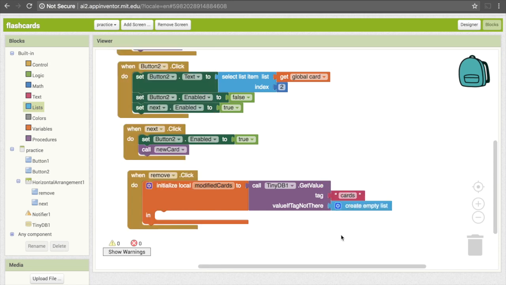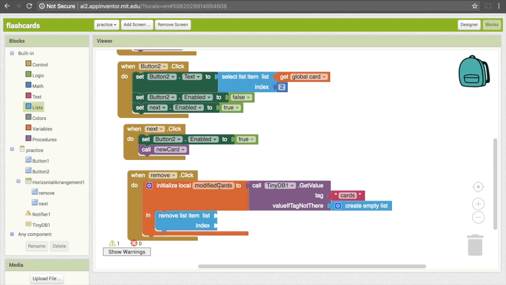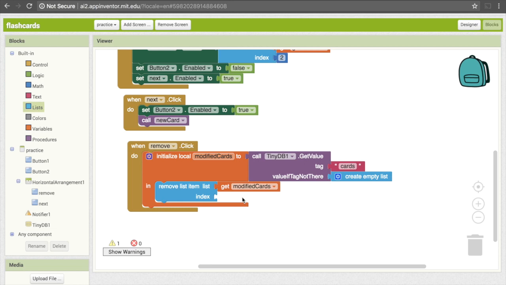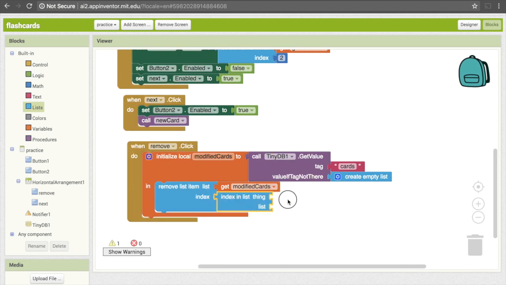Then we're going to want to remove that card from the list. So I'm going to go to lists and get the remove function, which is here. The list is modified cards. And we don't know what the index is initially, but we can figure out where card is in our list with a method here. If we go under list, there's one that's index in list, and that's going to tell us where the card is in the list. So we can bring that down, and the thing is our card. So I'm going to go to variables and choose get, and make this card. Make sure you don't choose cards, because we're just looking at the one card that we're trying to remove. And our list is modified cards.